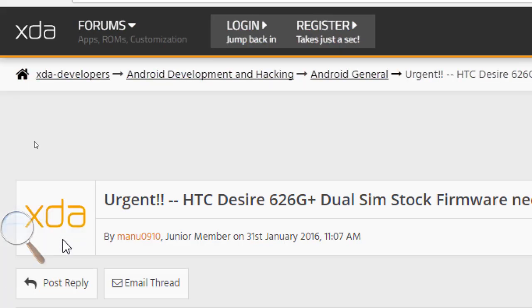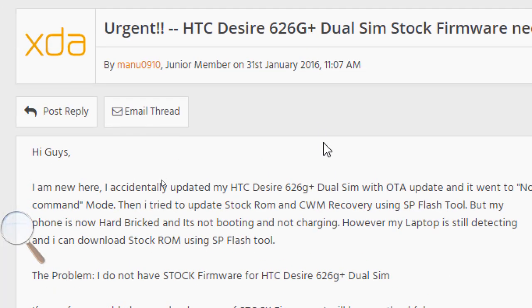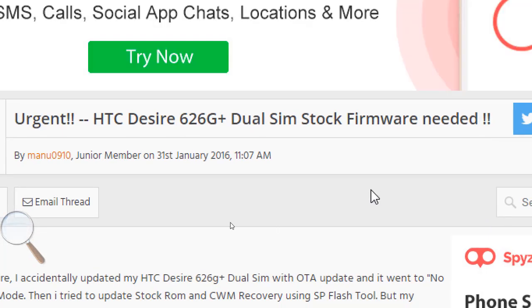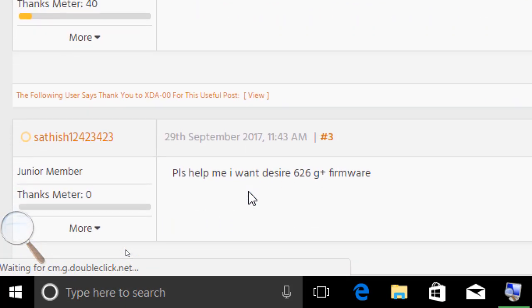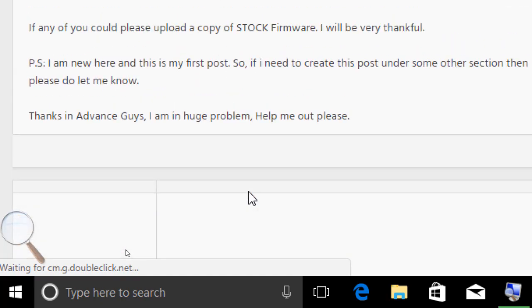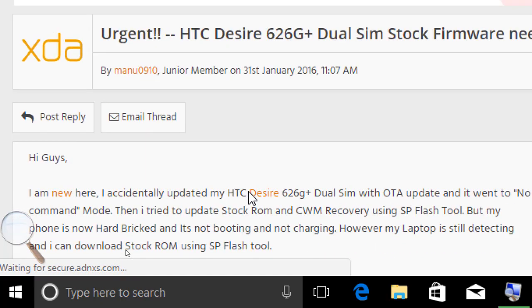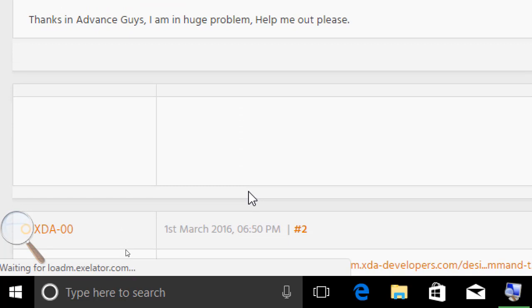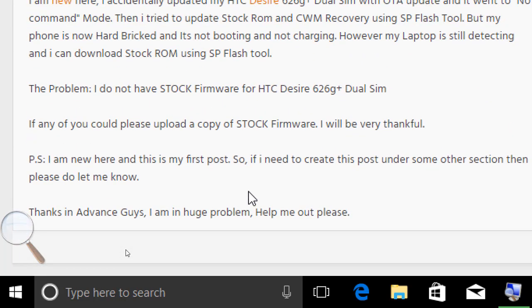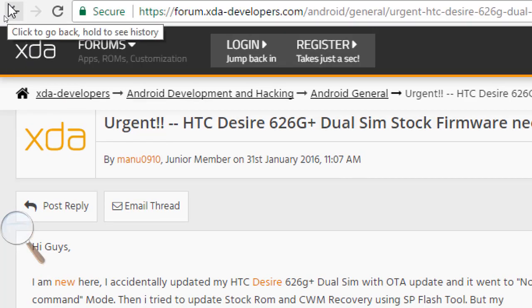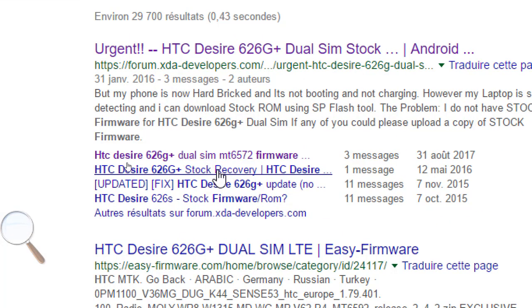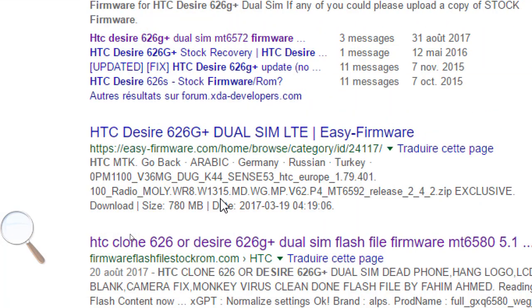When you search, another XDA Developers page appears, on which someone posted that he's looking for that same ROM. That person is explaining that he is looking for that ROM, so I thought I was going to find that ROM here. I think last time I came here there was a picture of that device, which I wanted to show you.